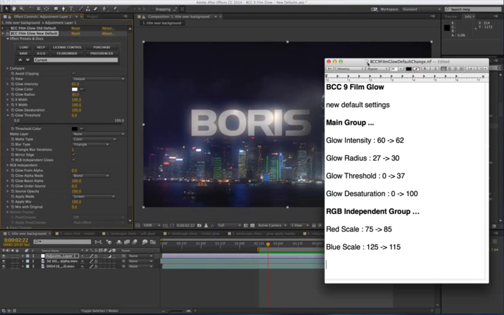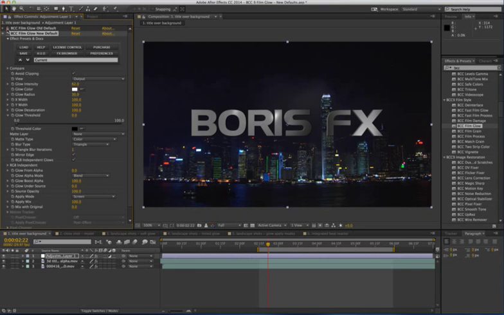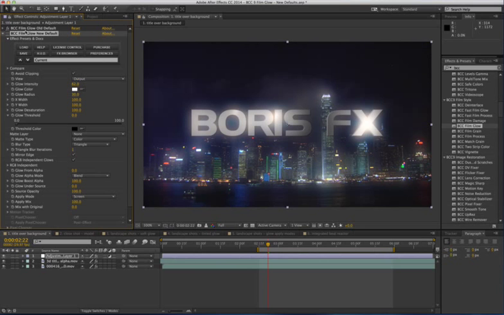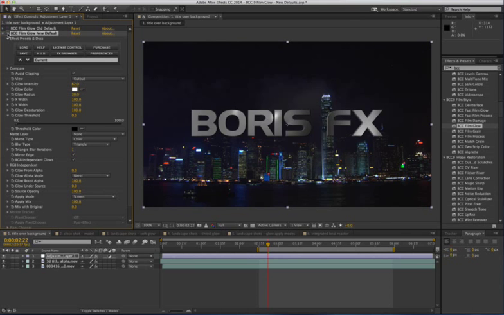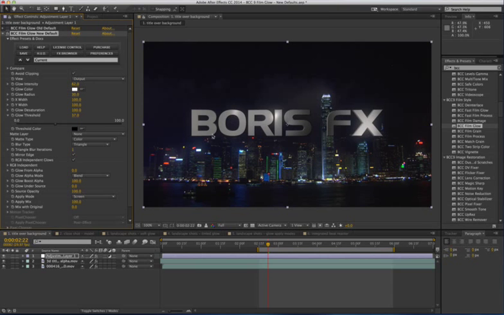So let's have a look and see what this does to some shots. This is what the old default looked like. And I've applied this BCC film glow to an adjustment layer above a title and a background track. So let's now have a look at this new default, which is actually a modified default. The new default would be 37 for threshold, and this is the new one.